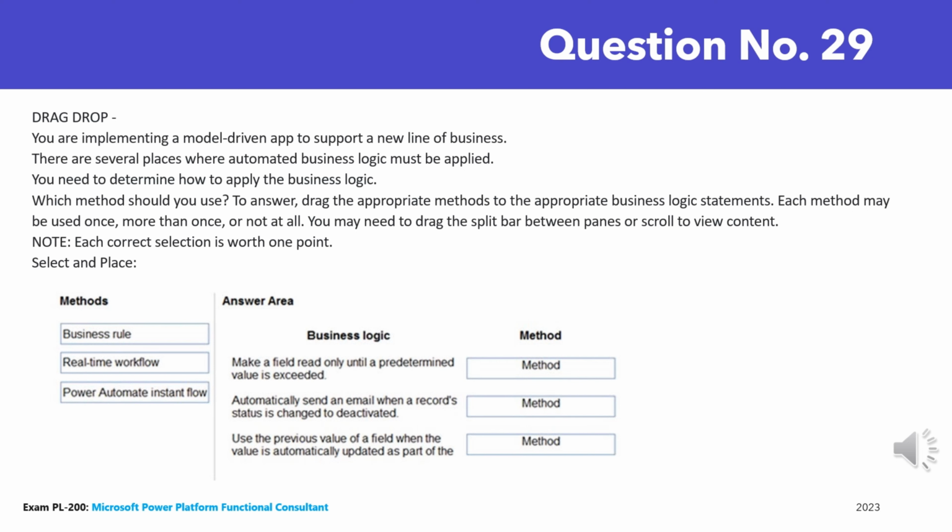To answer, drag the appropriate methods to the appropriate business logic statements. Each method may be used once, more than once, or not at all. You may need to drag the split bar between panes or scroll to view content. Note, each correct selection is worth 1 point.